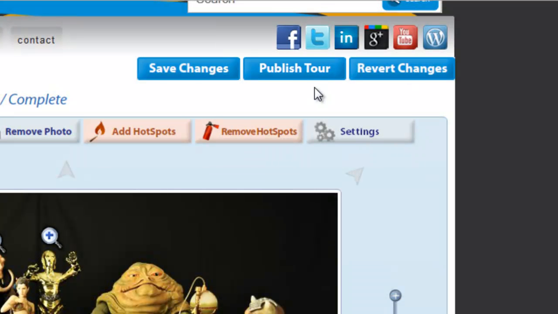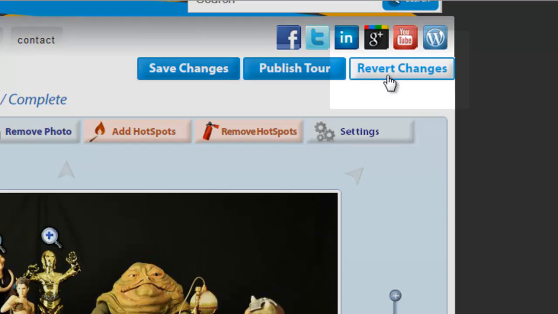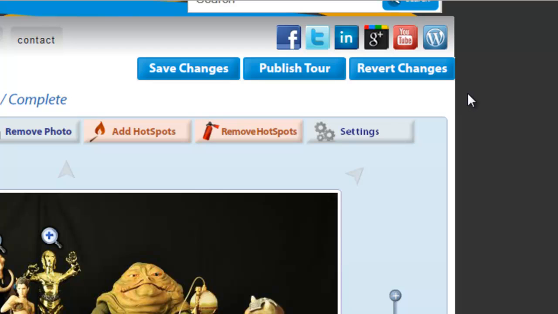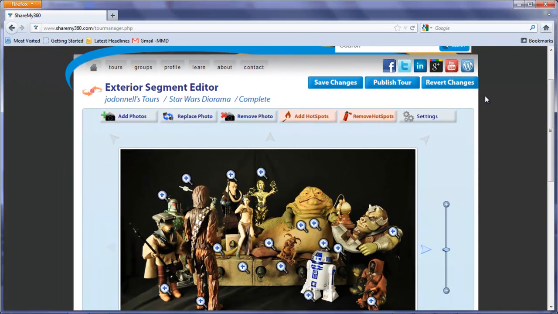The Publish Tour button. In order to view your tour as a whole or share it with others, you'll need to click the Publish Tour button. Your tour will not be visible until it's published. And then Revert Changes. As the name would imply, if you change your mind or make a mistake, simply click Revert Changes to undo all changes made and revert to the last time you saved your tour.